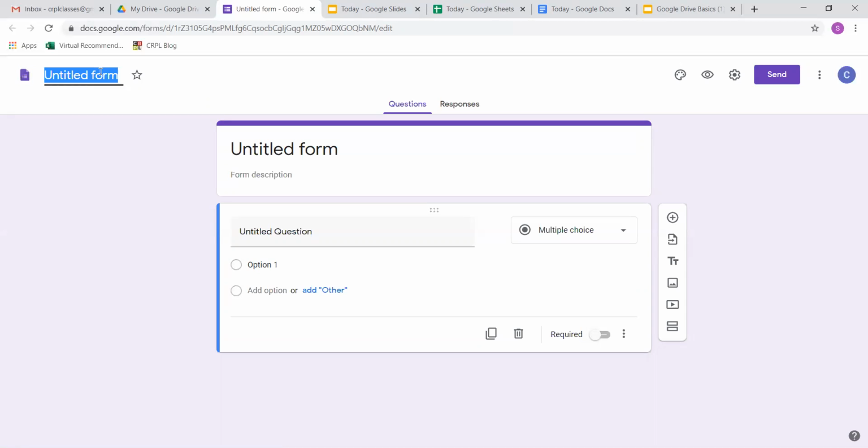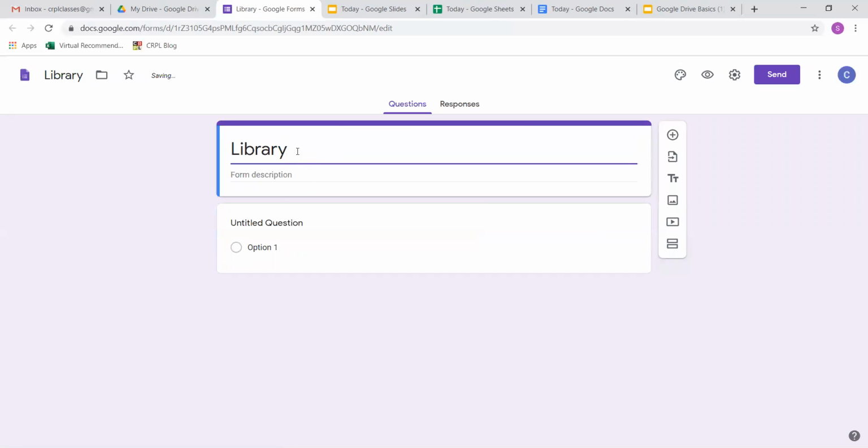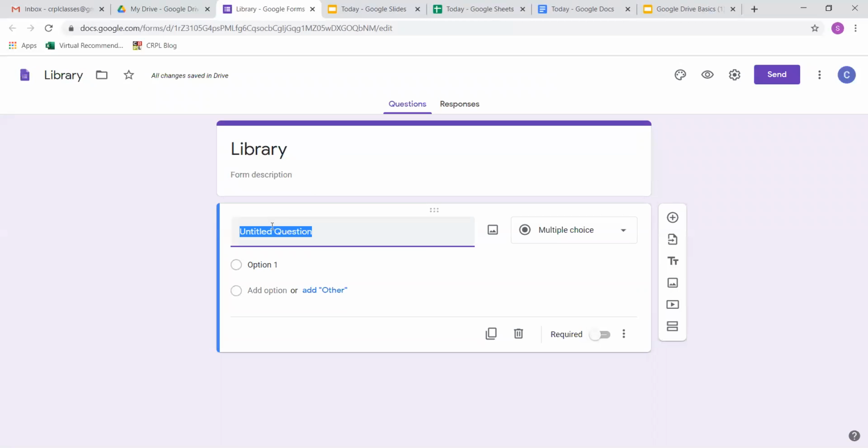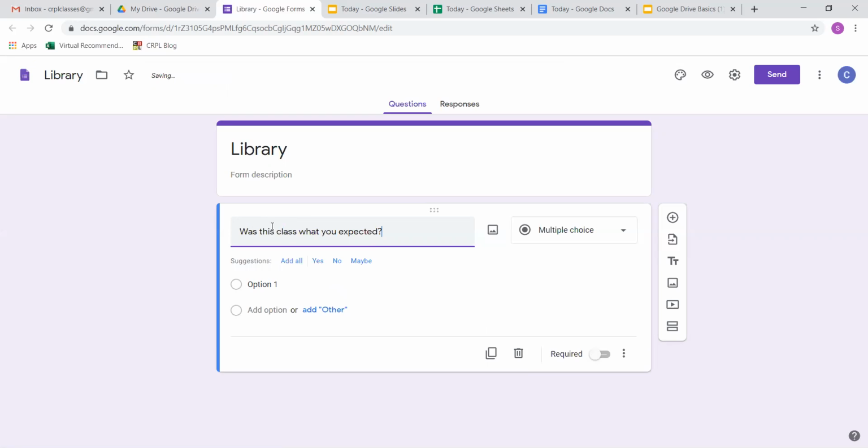Now, if we were having this class in the library, I would do things a little bit differently, because this is one that can be sent out to others. So I would ask you questions about your visit to the library that day. You see that I am adding a question. Was this class what you expected? Now it's defaulting over to the right here as a multiple choice question.